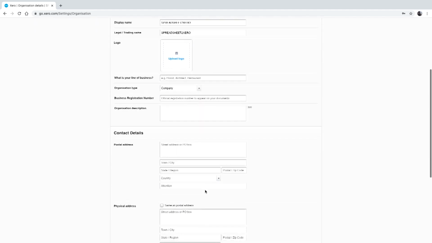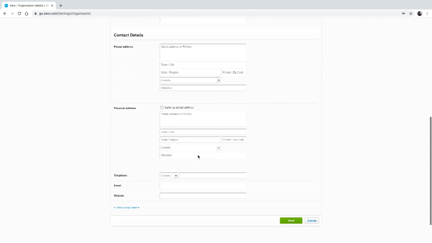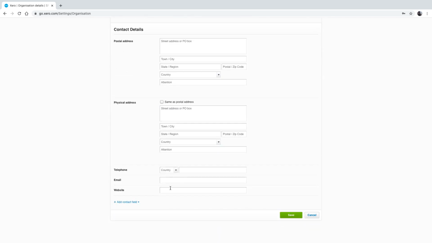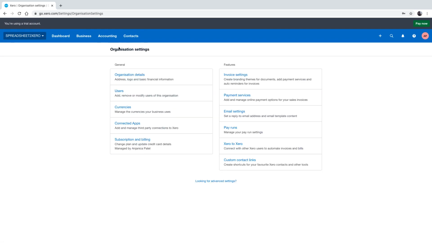And then you just need to fill out your contact details, including your postal address, your physical address, your telephone, email, and website. And if there are additional contact fields that you'd like to add in here, for example, a Facebook link or a mobile number, you can select the Add Contact field hyperlink and select one from the drop-down here. So now we'll go back to our organization settings screen by clicking on this blue hyperlink. And we'll now take a look into users.